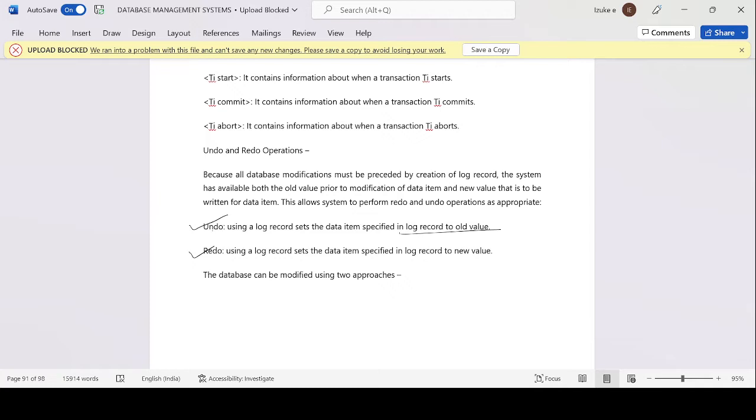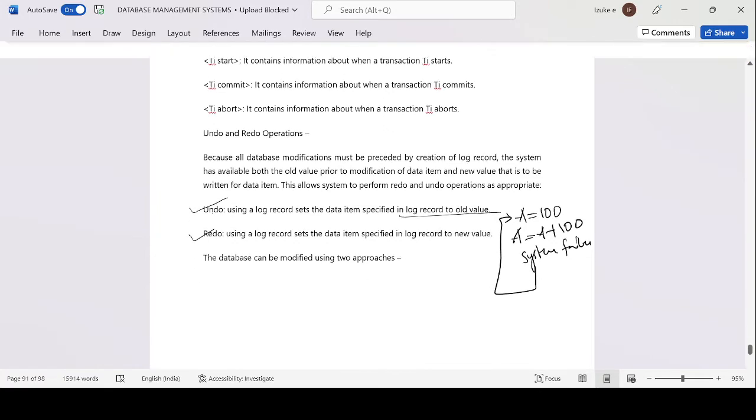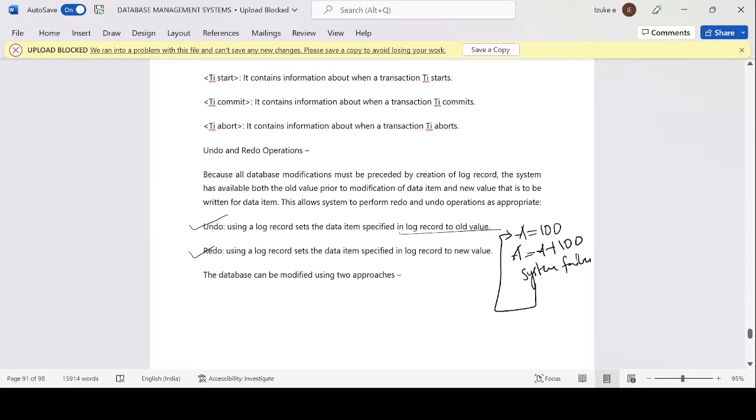That is undo. Redo is nothing but the same operation. If A is equal to 100, I am going to increment it by plus 100 rupees. Now again some system failure happened. I don't want to undo this, I want to redo this. Redo is nothing but I am trying again to perform the same action. Up to when will I do it? Up to when this A value is changed to the new value.